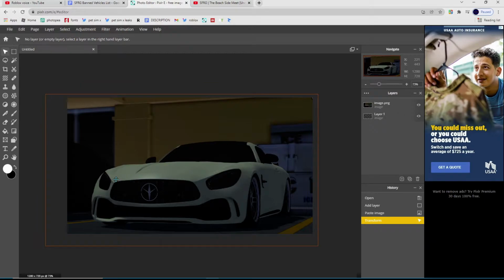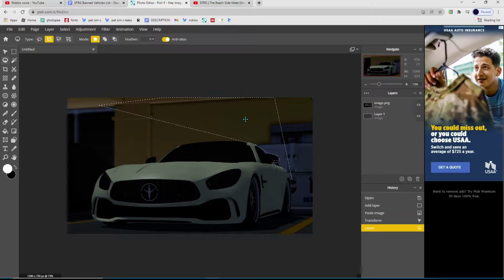So now, first off, for my style, I always go to the lasso and I click on polygon because that gives us a straight line, but then it also lets us go with the curves of the car. So if I were to just follow around the car here, you can see that I can do that nicely and easily. So that's why I prefer to use polygon.